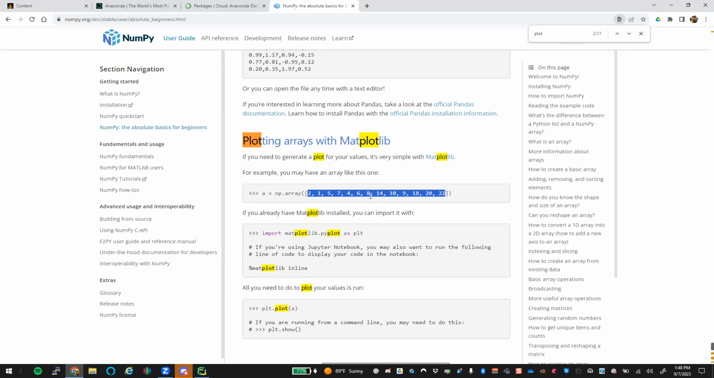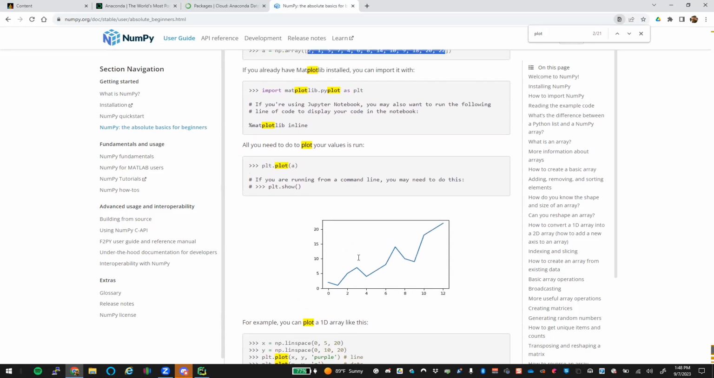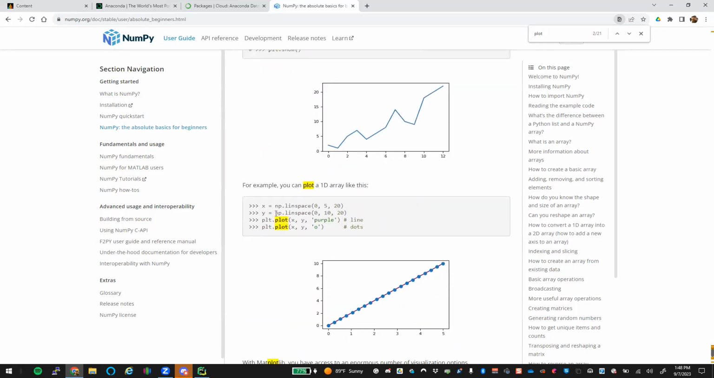Because we only specified a one-dimensional array here, that's the reason that they went in that fashion. If you want to specifically say what you want to use for X values and Y values, then you would do something like this, where you create an array for the X, create an array for the Y, and then when you go to plot, you tell it you want X, Y, and in this case, purple does a line plot kind of thing.